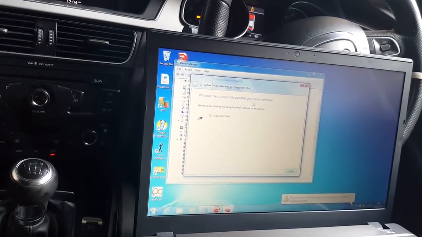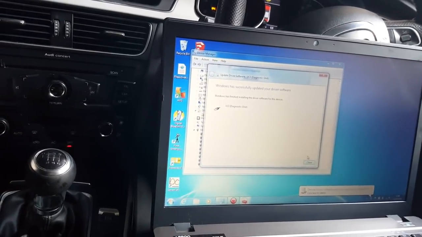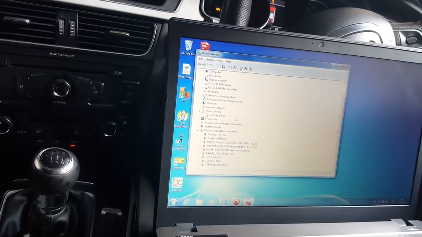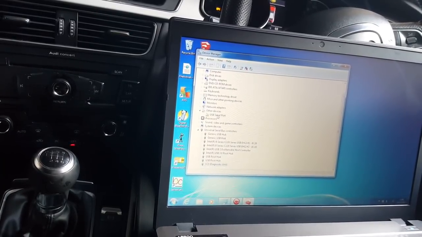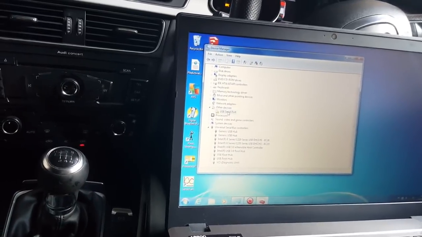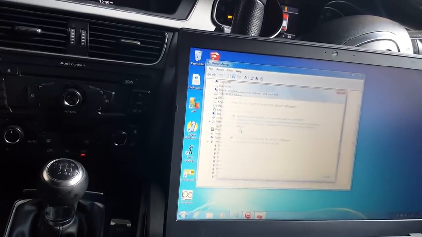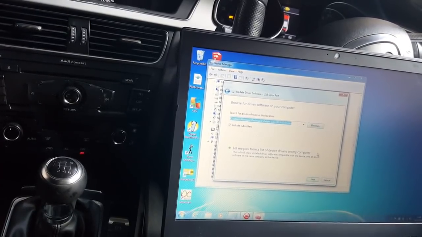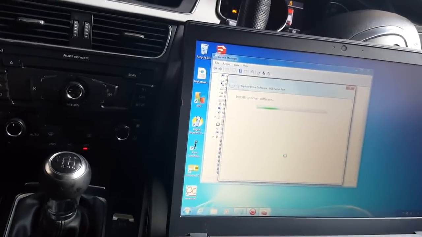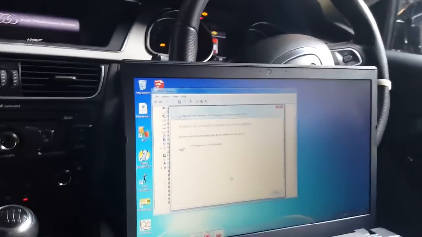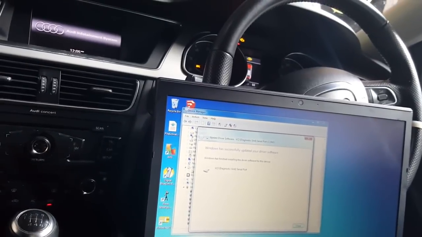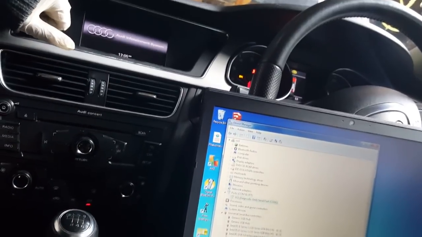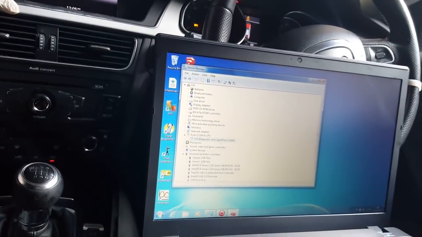The window says it has successfully updated your driver. Then you close it, and then close this, and then you go back to this one here, USB serial port, right click it this time, update driver software. Browse computer for driver software again. Again, you just go to the driver already there. Hit next. It has successfully updated your drivers. It has finished installing. Close. And now you've got a VCI diagnostic port.